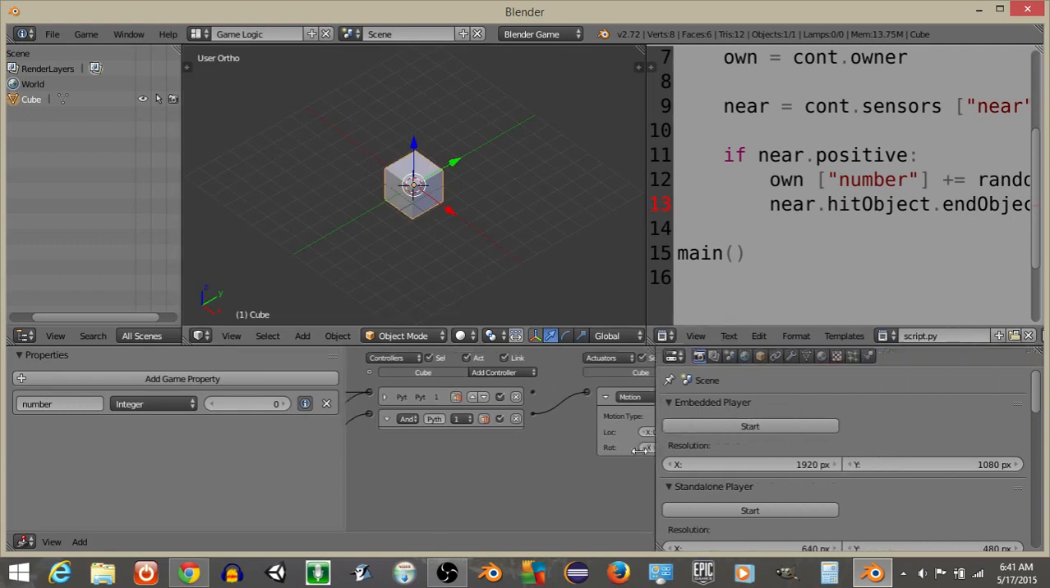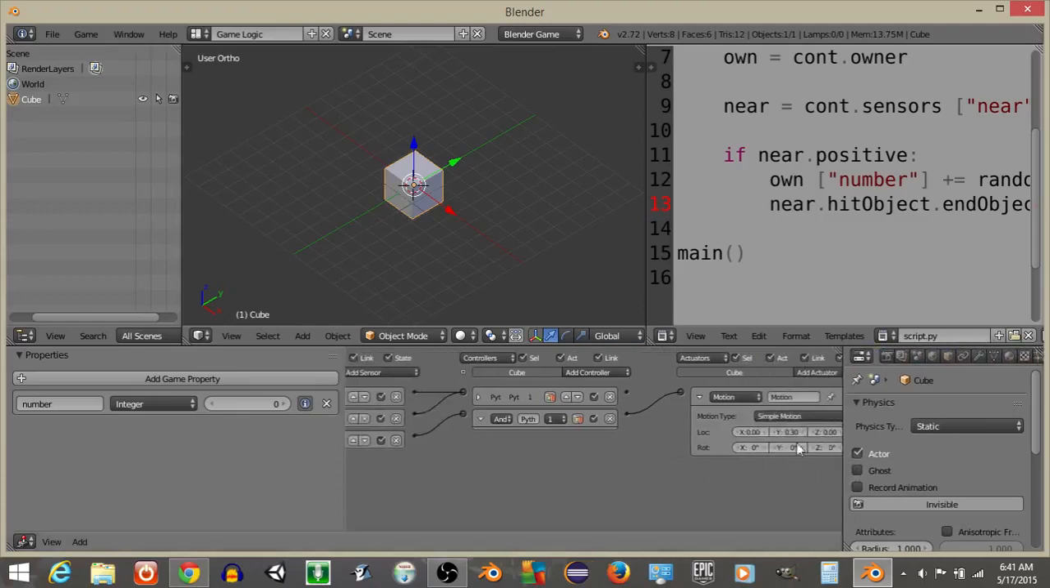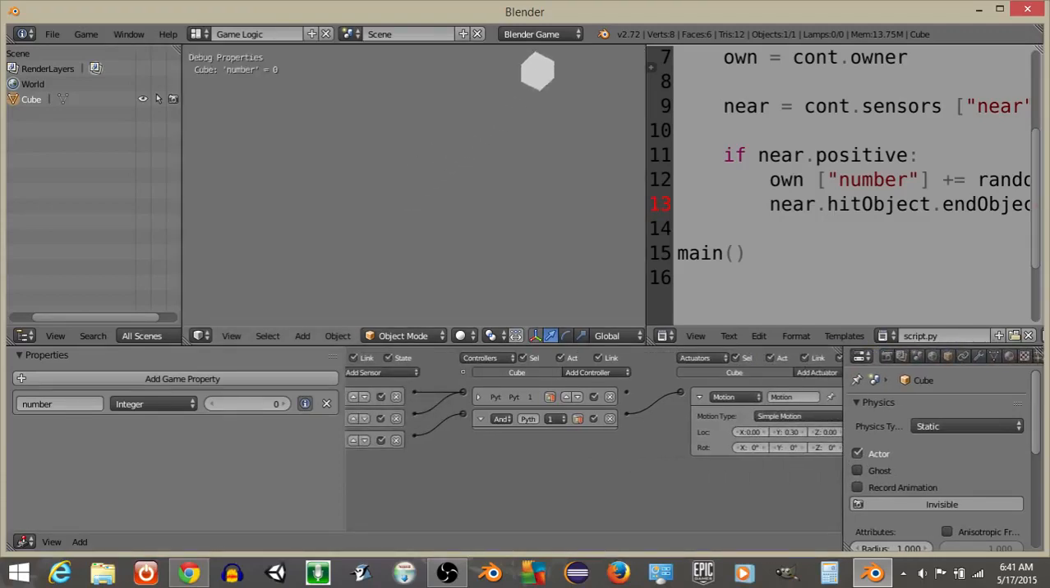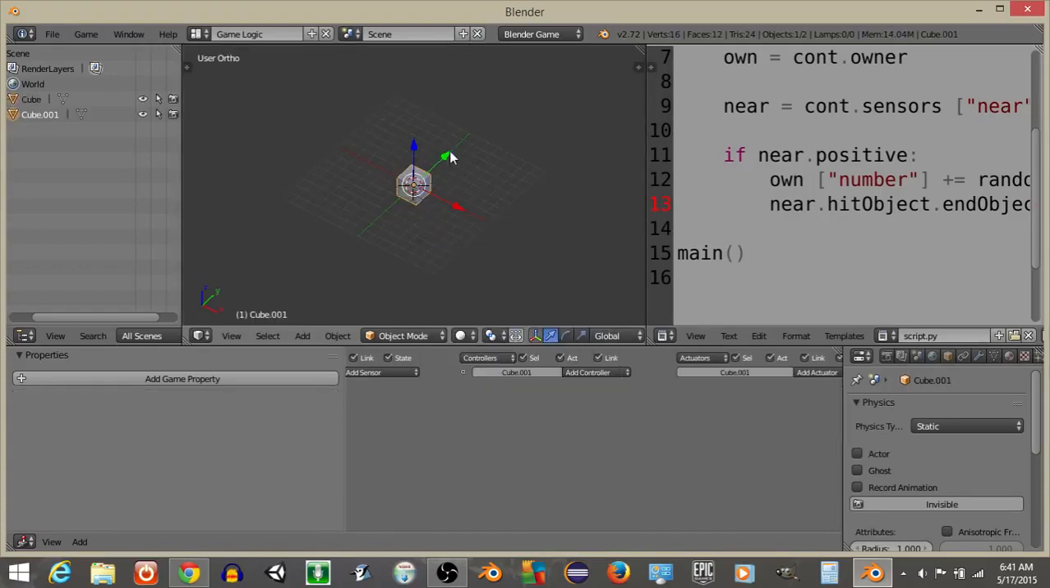On our cube, what we're going to do is hit this right here, make it an actor, and so essentially what this is going to do is have it so that our cube can react to other objects in the game. Alright, let's do spacebar and then add a cube. These cubes over here are going to be actors as well, with the property Object.